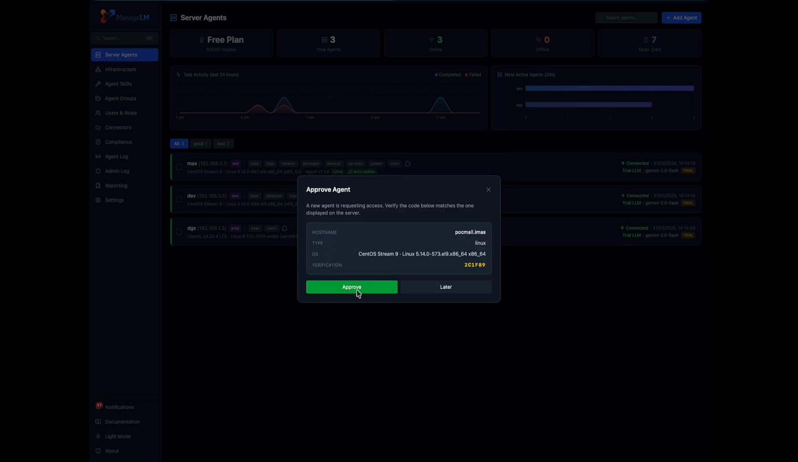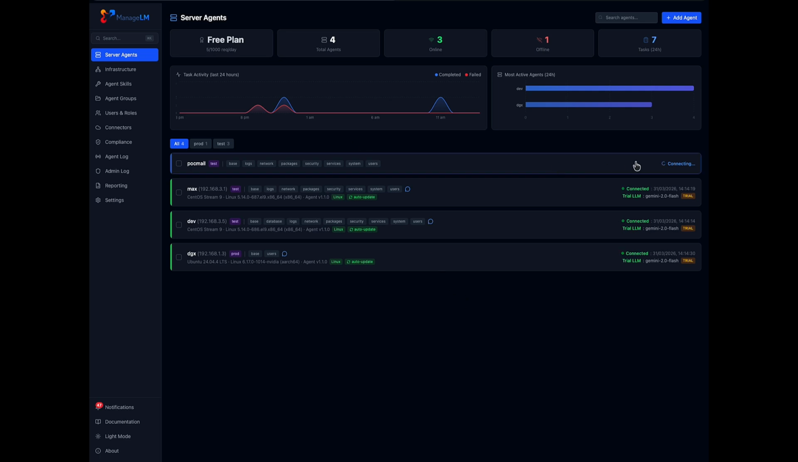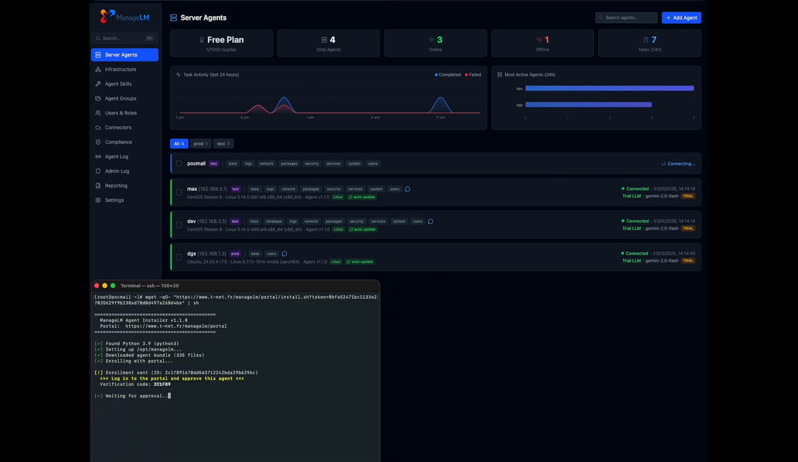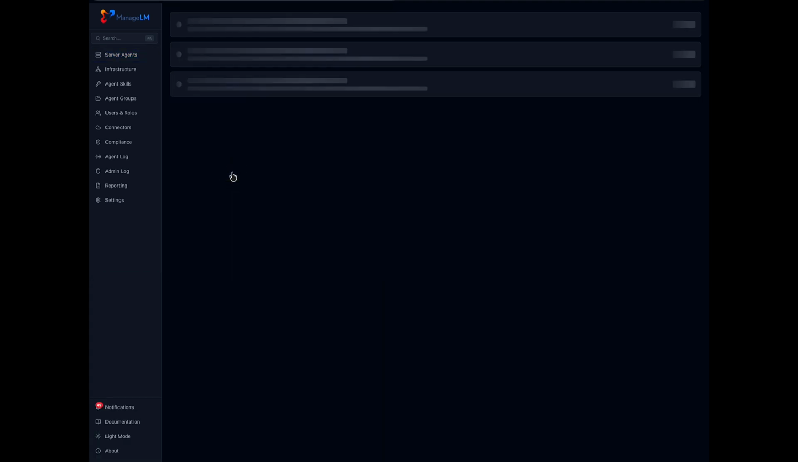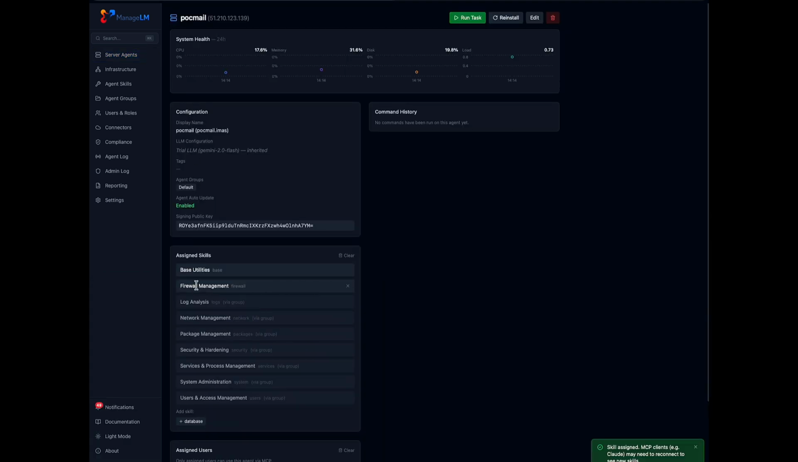Then we approve the agent. It's now connecting and configuring itself automatically. One important point, during enrollment, the agent generates a cryptographic key pair. The public key is shared with ManageLM. From that point on, every request sent to this agent must be cryptographically signed. The agent will not execute any instruction, skill, or command that isn't explicitly authorized. There is a full security control stack built into the agent to prevent any unintended actions. Once the agent is installed, you can assign additional skills to it, independently of its group.